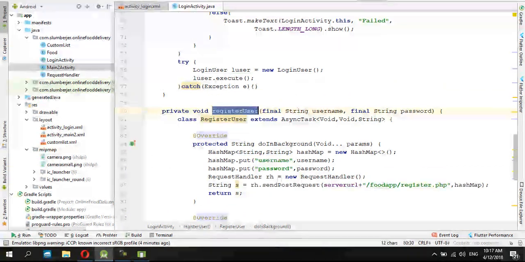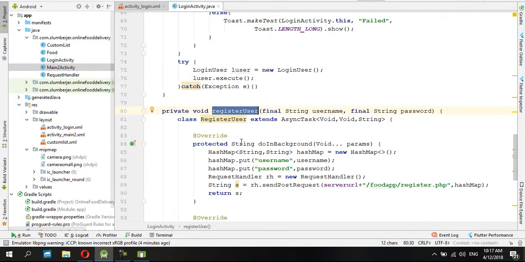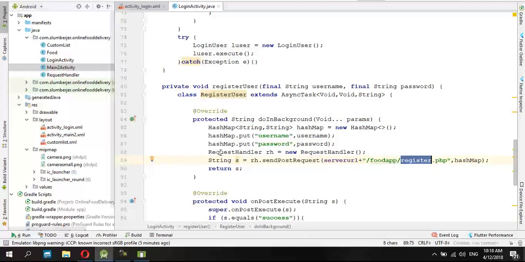And then we have this method register user. So register user contain a class, an async task class that allow us to access to our PHP file and submitting 2 array, post array to the register.php. Alright, so let's take a look at the register method in detail. So you have 2 passing parameter here, username and password, that we get from the buttons. Inside here, register user, extend async task.